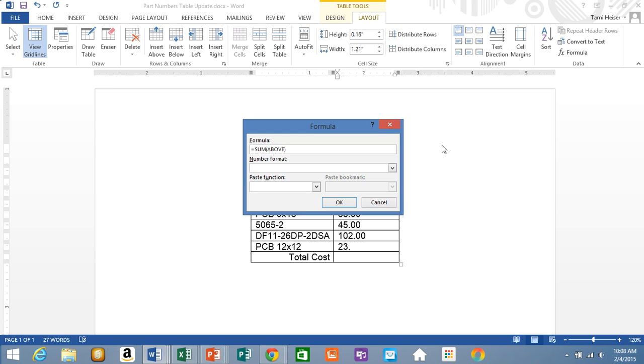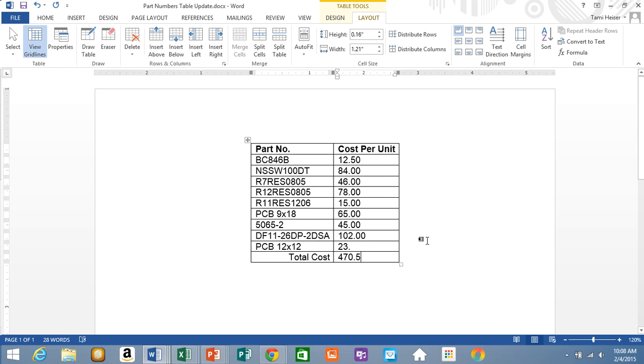By default, the SUM(ABOVE) formula appears. This function totals the values listed previously in the second column. Word automatically detects values in a table when using the Formula button. Click OK to accept this default setting. And now it's put a total in there for us. Go ahead and save this document as part numbers update. And we'll go ahead and use it for the next step-by-step.